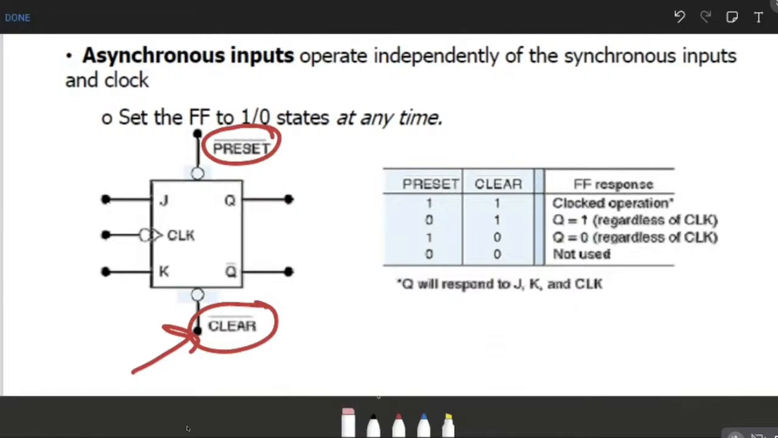Let's look at preset 0 and clear 1. It means we are not presetting but we are clearing. Is that what it means? Yes, so we are clearing. I think when we are clearing it, we are setting Q to 1. Counterintuitive. I thought clearing would put it to 0, but we are not doing that. So clearing turns out to be setting Q to 1, irrespective of what the clock value is. So we are asynchronously interfering with the working of a flip-flop.